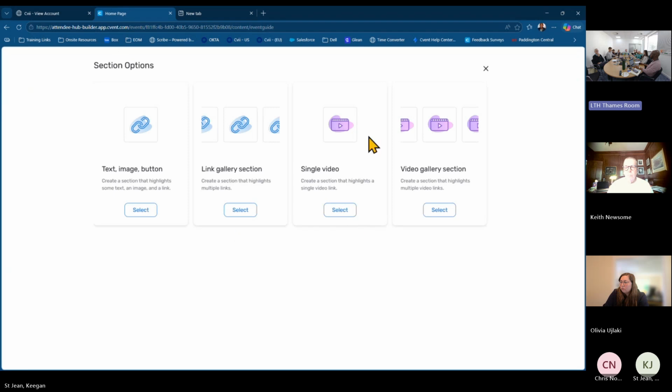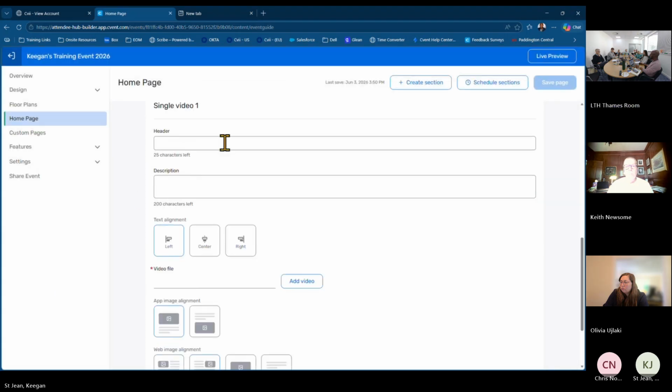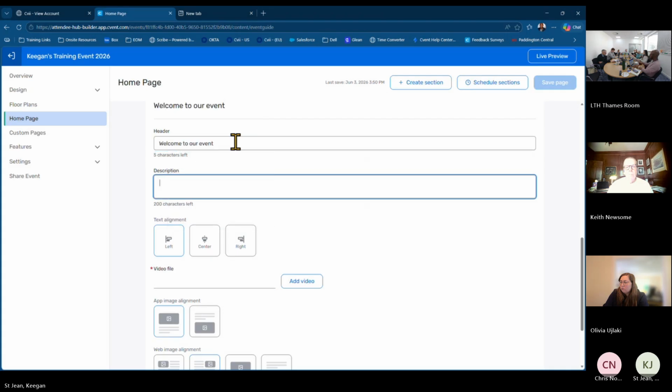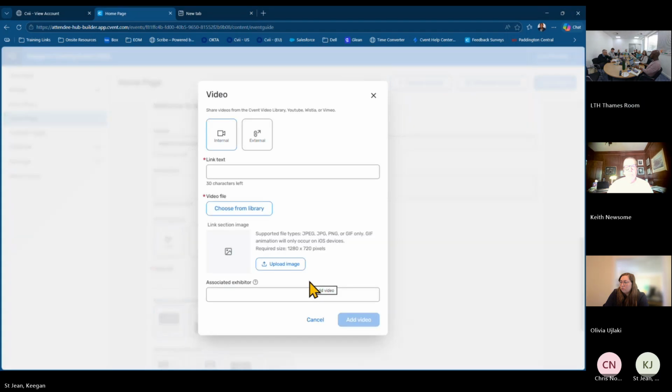And this is where I have the option to add that image, that video, some text. So I'm going to do a video. Let's call this one welcome. And then here we're going to add a video file. So I'm just going to say add video.